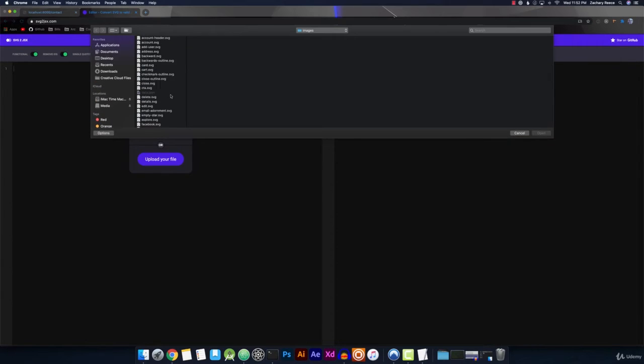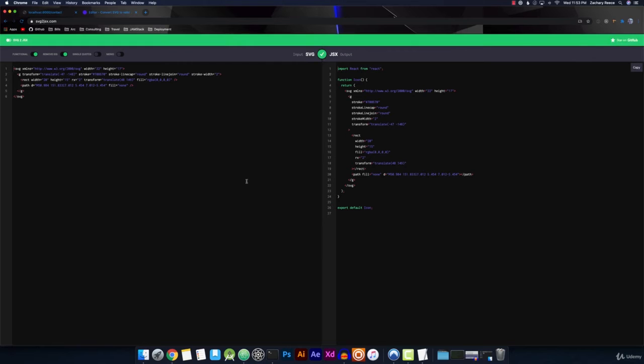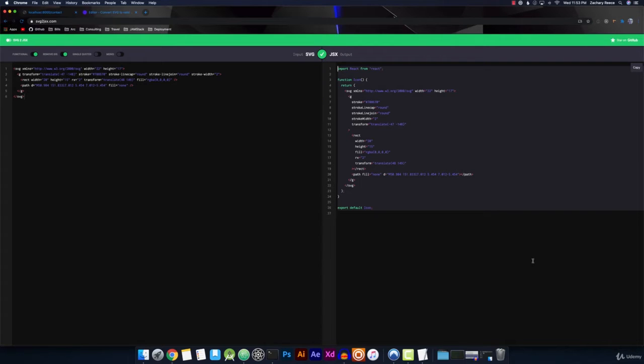So here on svg2jsx.com, this does something really cool. If we go ahead and upload our SVG file, so we can select our email adornment and open that up, what this does is it takes the SVG code and turns it into a React component. This is really sweet and really helpful. Okay, so let's go ahead and copy this code.